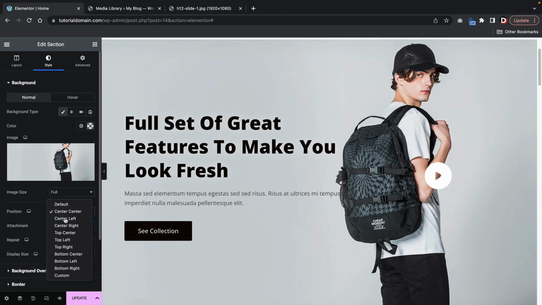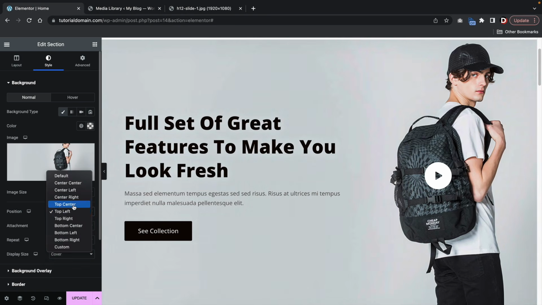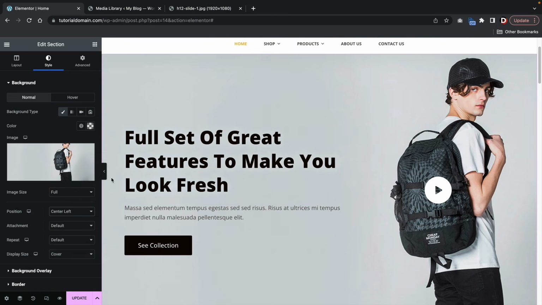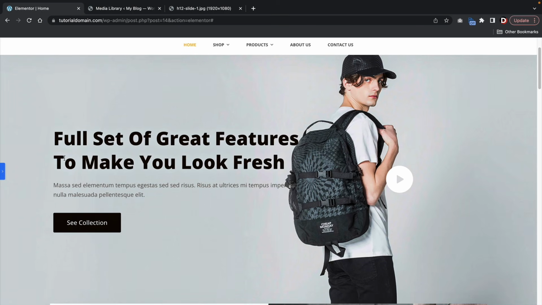And for the position, you can do center left, center right. You can move it around. I'm going to do center left here. And if I want to take a quick preview, I'll hide the panel, and then you'll see that the background image is now there.